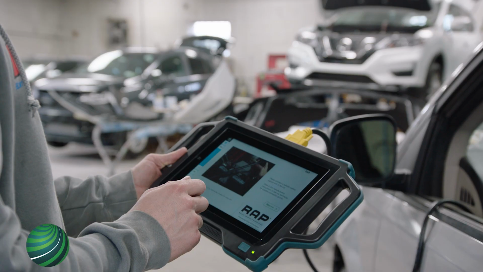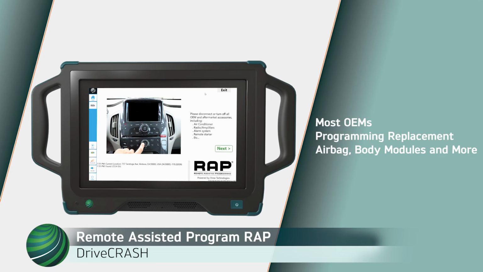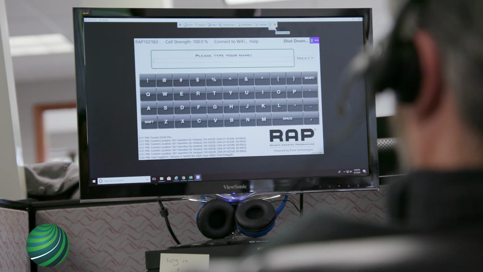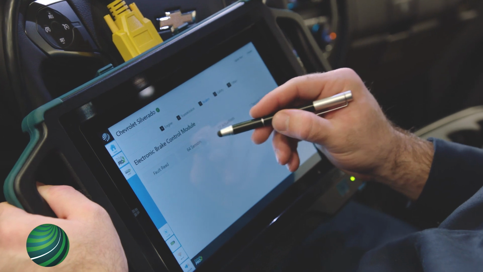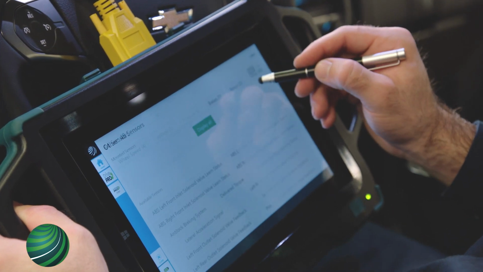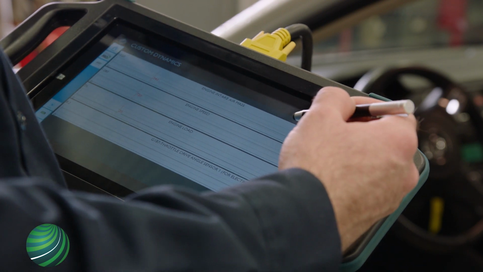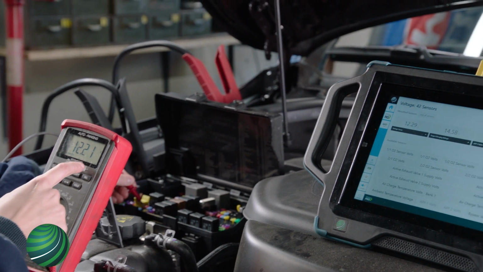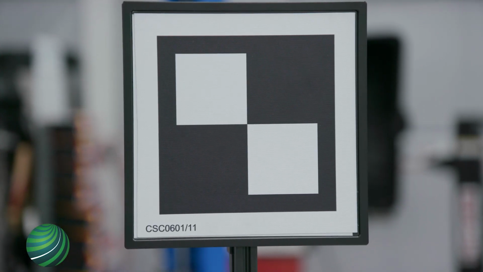Remote Assisted Program (RAP) allows for remote module programming of replacement airbag and body modules and more for most OEMs, and engine control modules for all OEMs. DriveProScan is an optional professional-level diagnostic software for your technicians when a system needs testing or a fault requires deeper diagnosis, including reading, clearing DTCs, live data stream, system functional tests, coding, and ADAS calibrations.